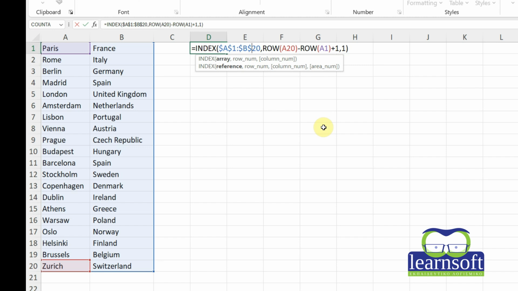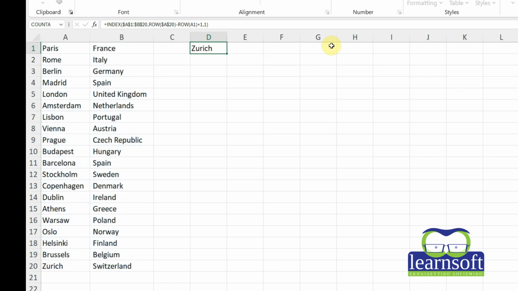so that if I write this area with dollars before the column and the row, this is an absolute reference, and it will not change when I use the fill handle. I also need $A20 not to be able to change, so it's $A$20, so this will remain constant too. But I want A1 to be able to change, so I will not change that, and I will press enter here.